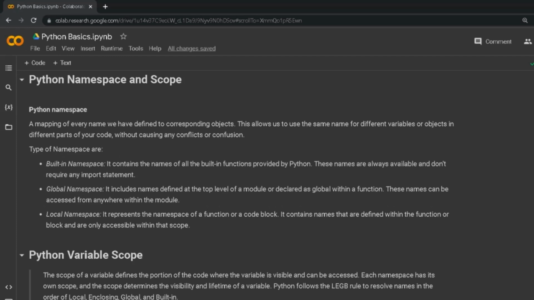Second, we have a global namespace. It contains names defined at the top level of a module or declared as global within a function. These names can be accessed from anywhere within the module.